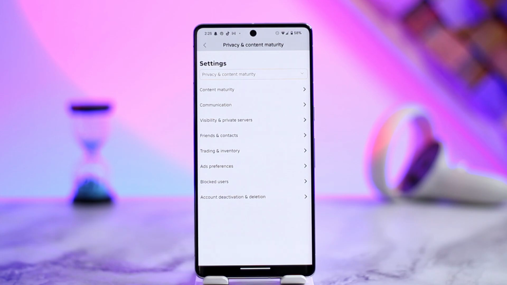So for example, if your friend is inviting you to join a private server, then you could just go ahead and make sure to enable it to friends only. Similarly, if you want everybody or anybody to send you a private invite link, then you could just go ahead and make sure to enable it.